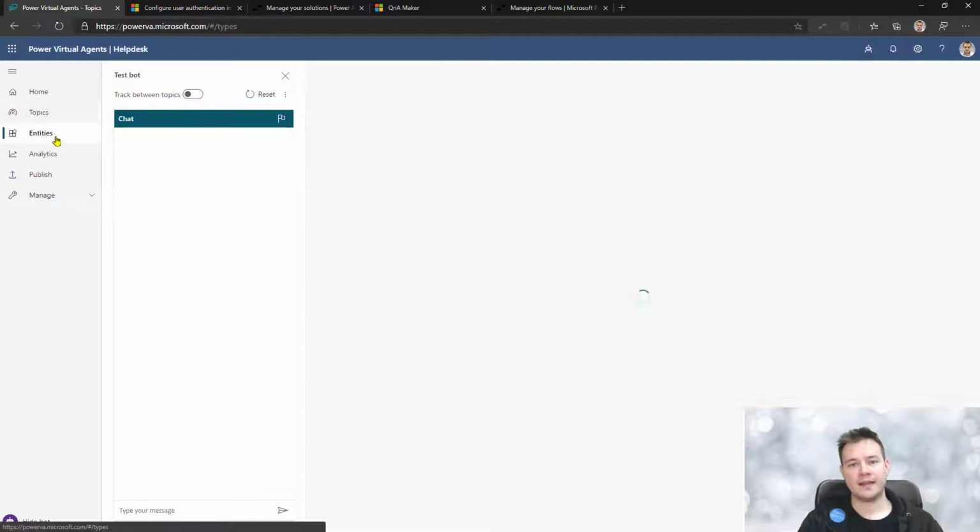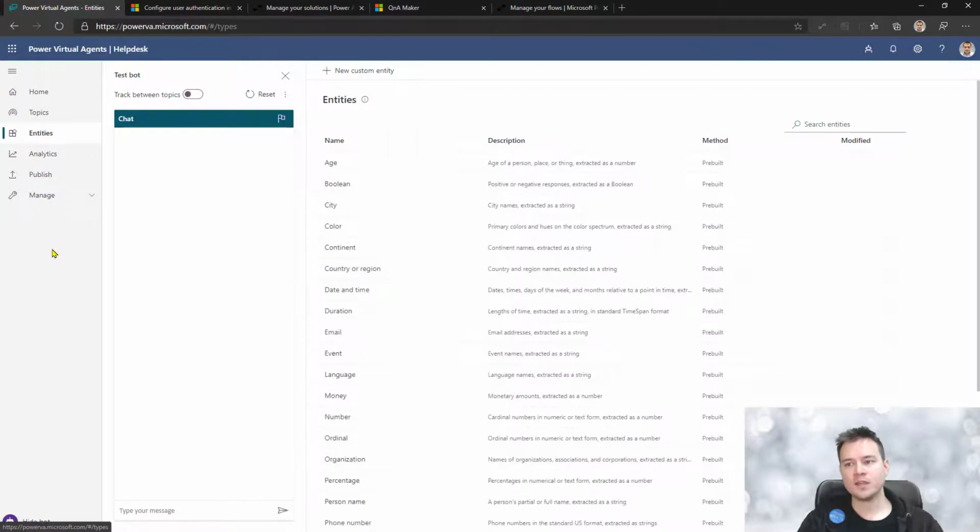The second thing is entities. That is a new feature that was brought to the Virtual Agent in December. That is the feature that allows you to extract a specific value out of the sentence.